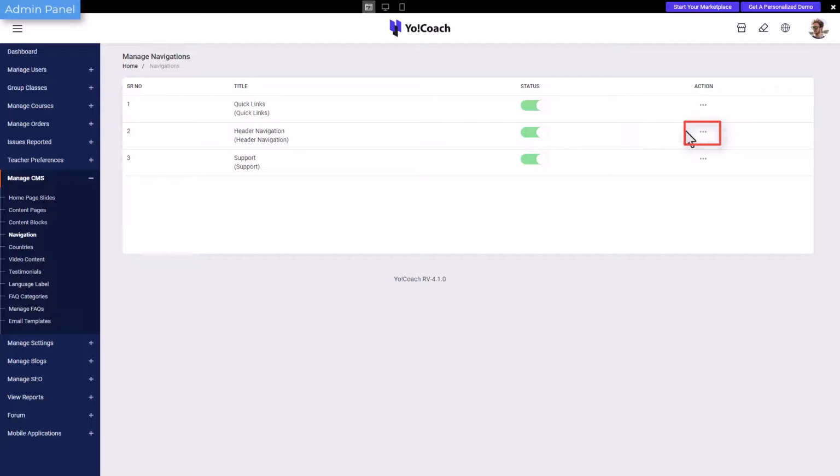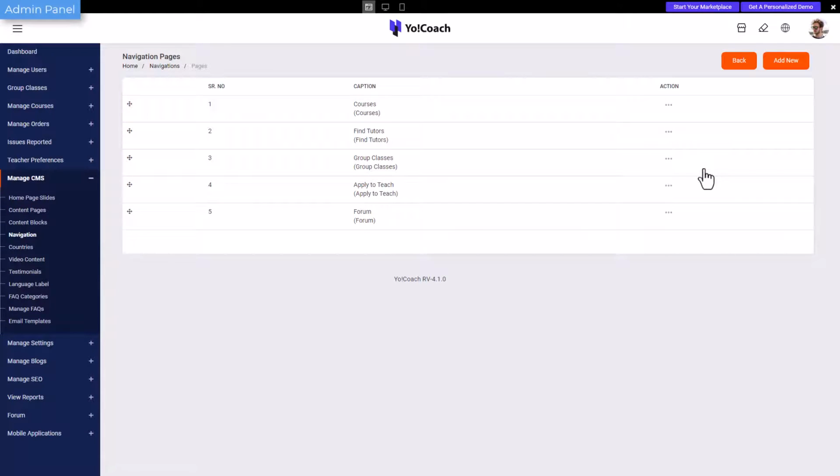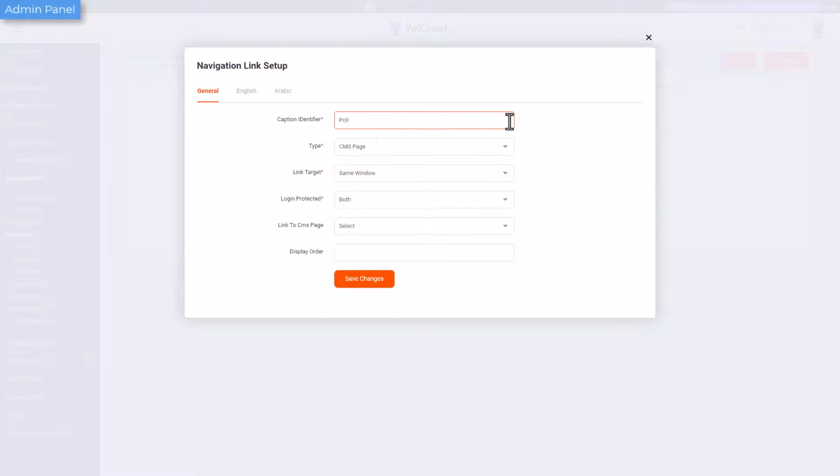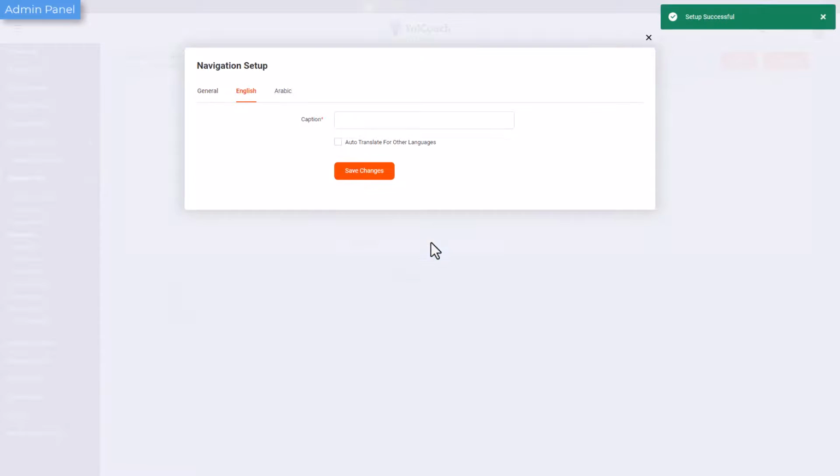Hover over this meatballs menu icon and click on Pages. This redirects the user to the navigation pages listing page. To add new pages to the navigation, click on this Add New button. Provide the required details of the CMS or external page to be linked on the navigation.